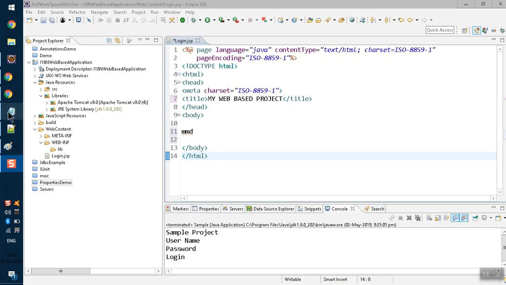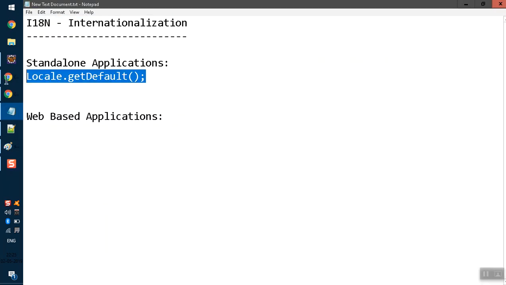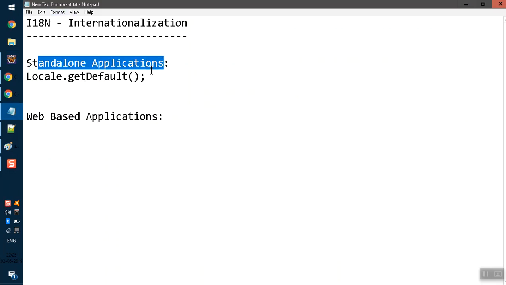Hello all, in our previous sessions we have discussed how to create standalone applications, and how to create I18N applications for the standalone application. So now we're going to talk about how to create web-based applications for I18N.